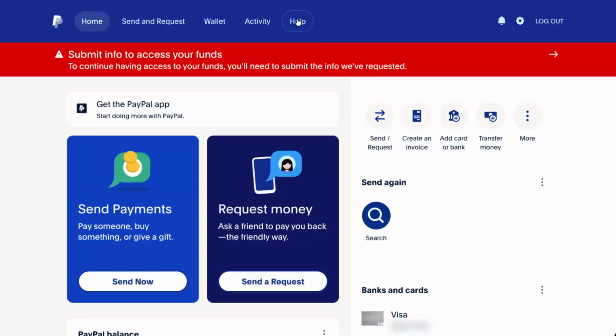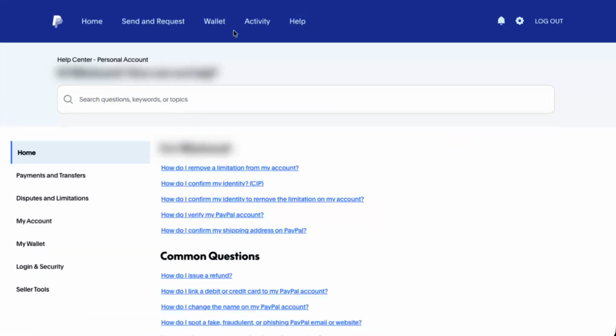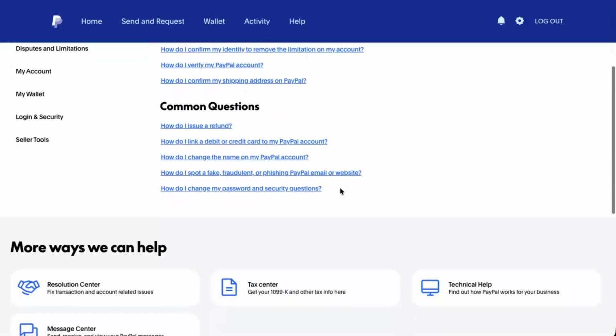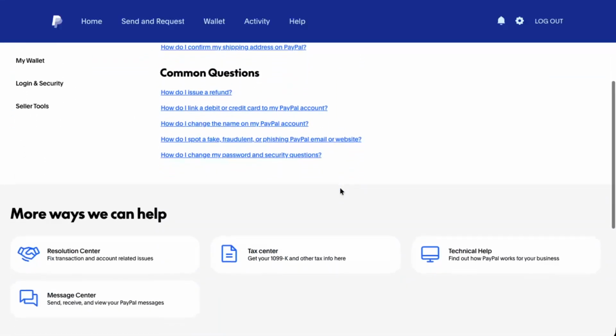From your dashboard, look for the Help option. Depending on your layout, this is usually found at the top or bottom of the page, often in the main menu or in the footer. Click on Help. This takes you to PayPal's support area, where you can search for topics, contact support, and most importantly for this video, access tools to manage problems with payments.